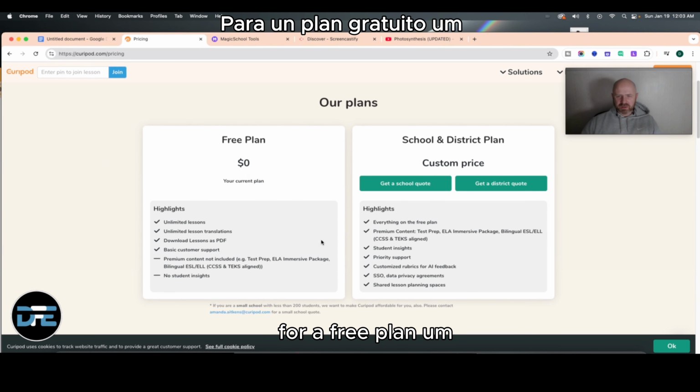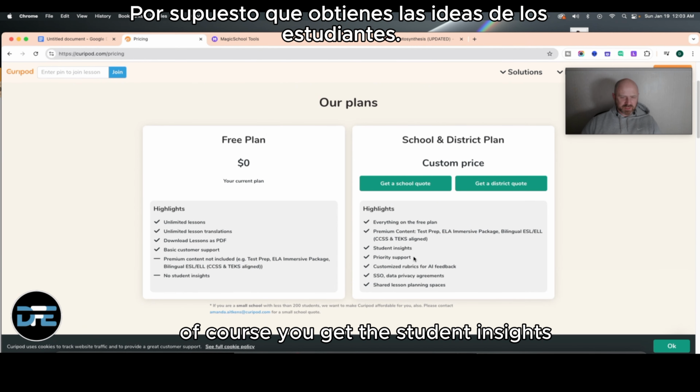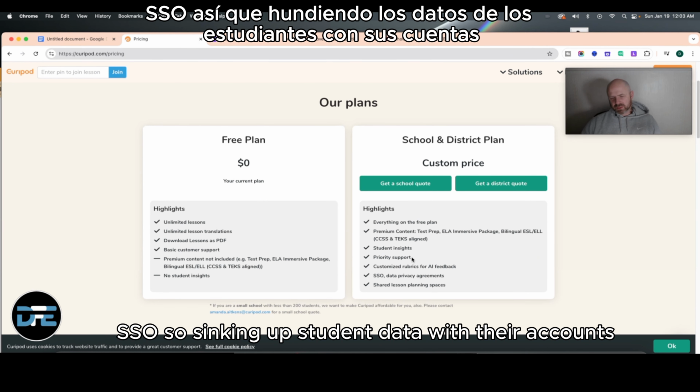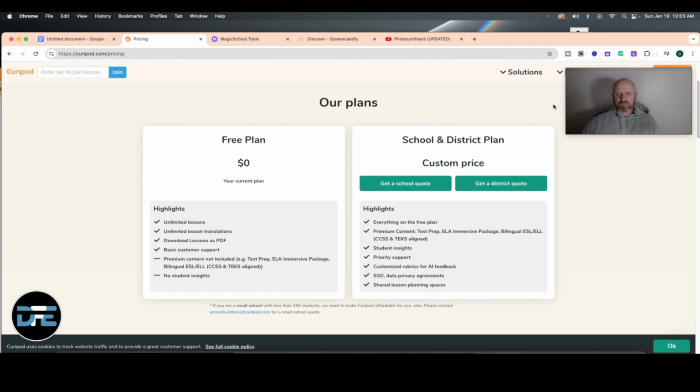For the paid plan, you get everything on the free plan, of course. You get the student insights, priority support, customized rubrics for AI feedback, SSO, so syncing up student data with their accounts, shared lesson planning spaces so you can cross-collaborate.